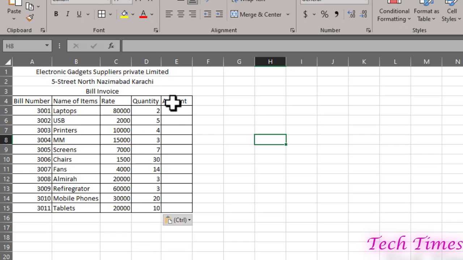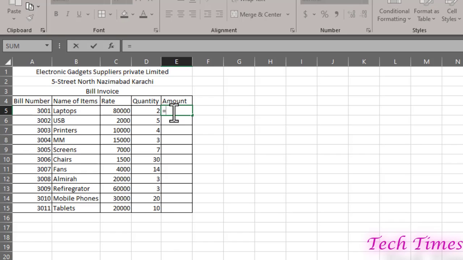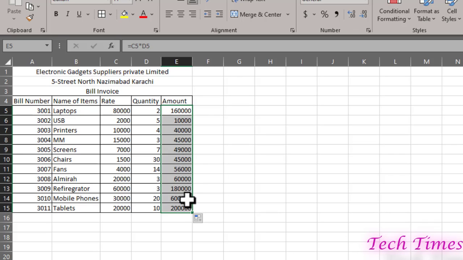Now here in the column amount, you can calculate the amount, and that's pretty easy. Just write is equal, click on rate, multiply it with quantity, and for multiplication we will use star, and now multiply with the quantity and press enter, and here we go. Now you can just grab this plus sign and drag it down, and all the calculations are done.